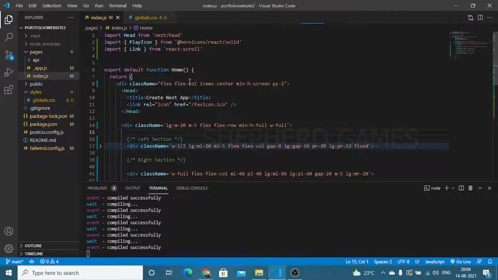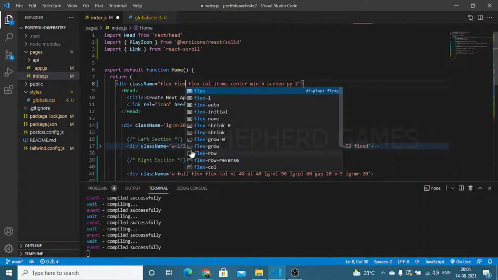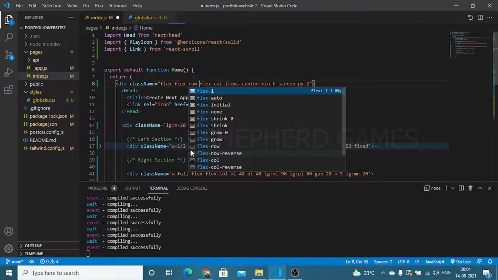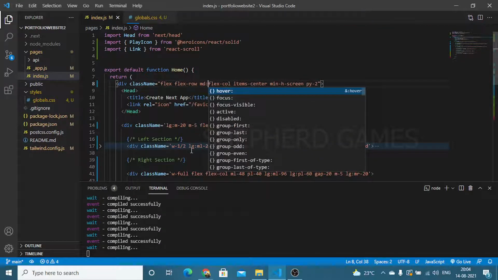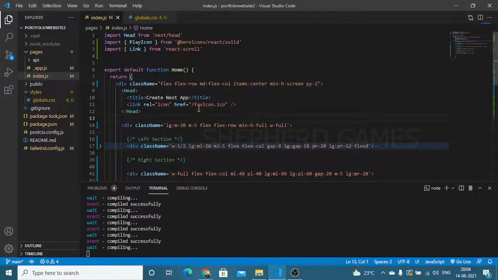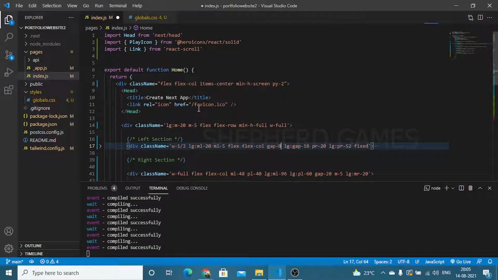What we can do, so by default it's flex column, right? So let's make it flex row by default. So if it is a mid screen, let's make it column. Oh, I'm sorry, not this one, this one.